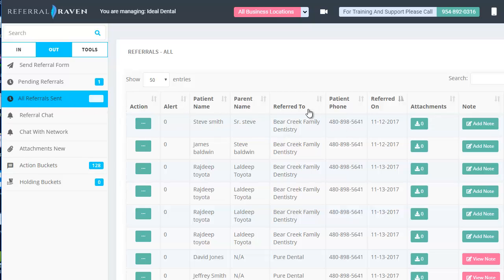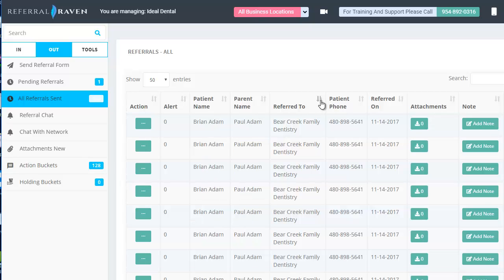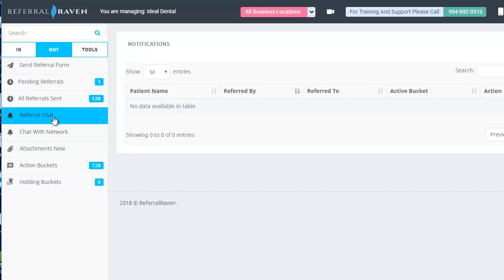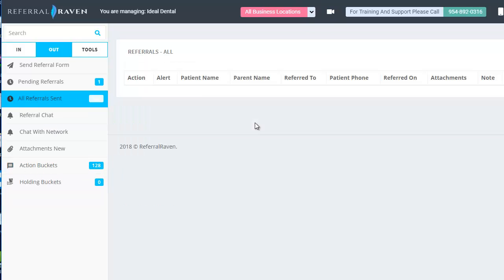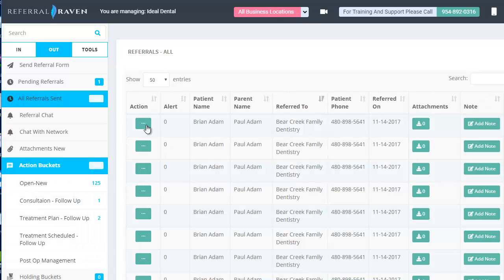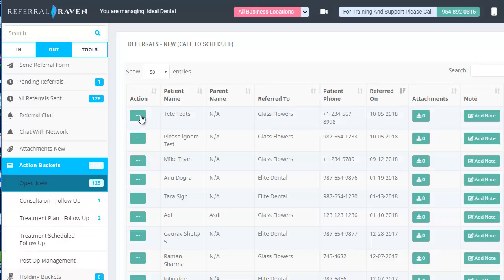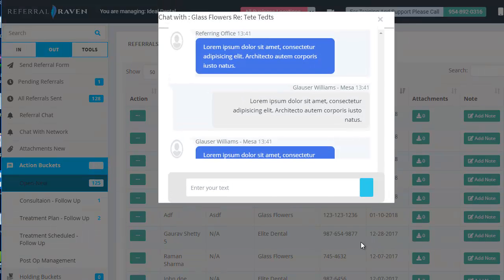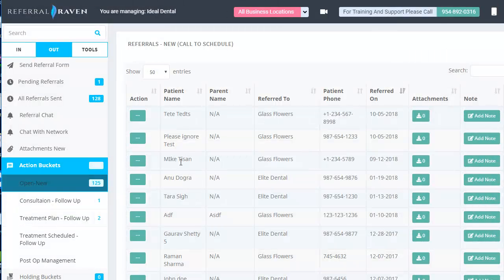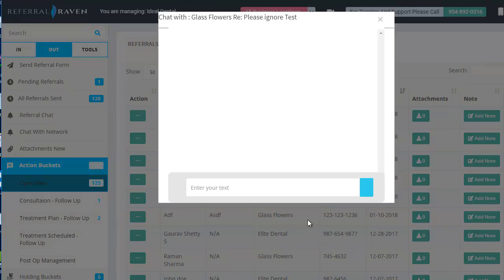So that's where you can go see all your referrals sent. You can sort them by who you're sending them to. You can see the different offices that you're sending the referrals to that way. A neat feature here is referral chat, and you can go into a referral and begin a chat conversation with that referral. I'm going to go into one here, and we can go ahead and chat with that referral. So you can start a chat.